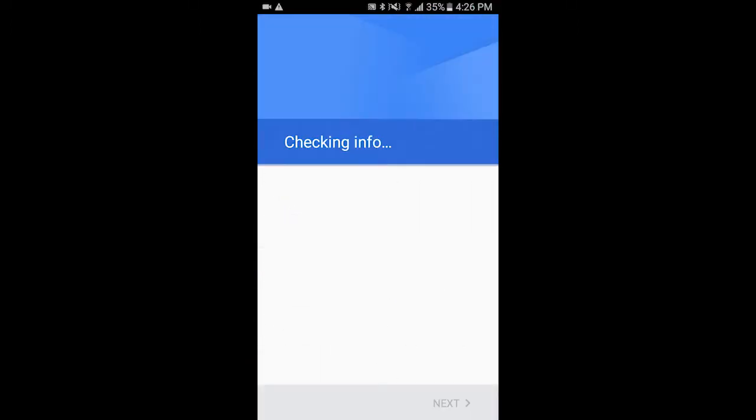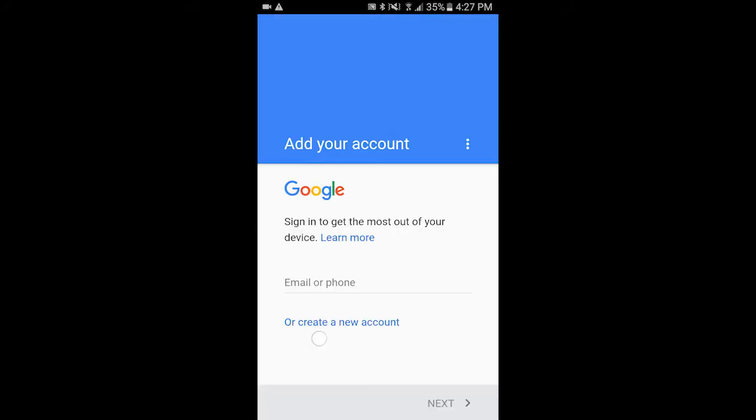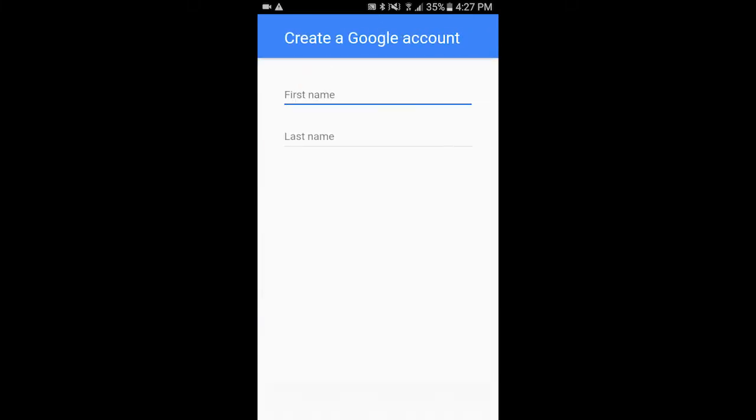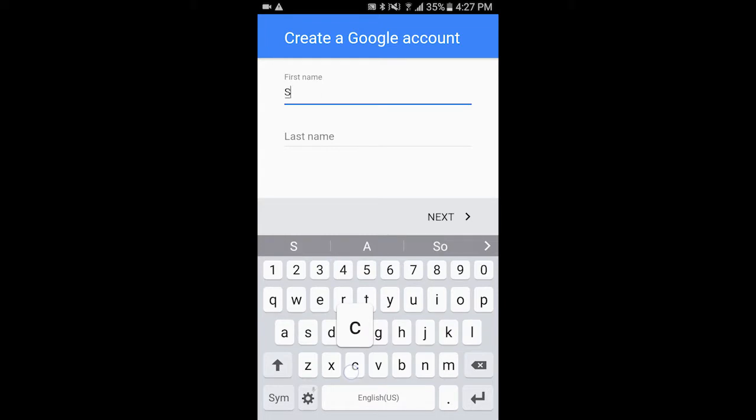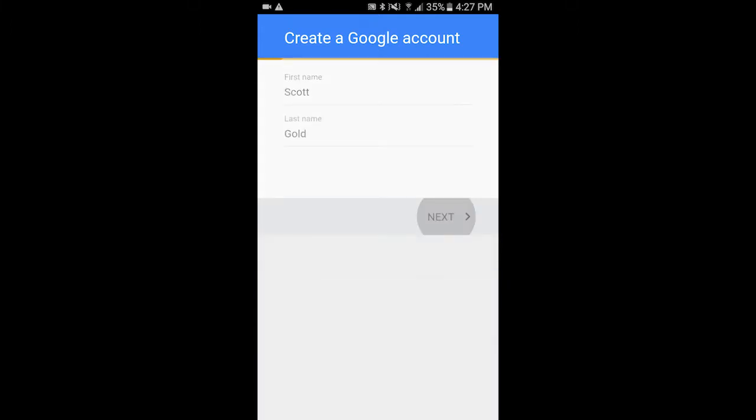Now here it's going to be checking your info just to see if you have got an account already, and what it might come up and say is to log in with your account. But what we're going to do, if it does pop up, we're going to say create a new account. Now from here you want to put in your details, so you want to put in your first name and your last name, just so that Google recognizes it's you. Every time you log in, it'll greet you.